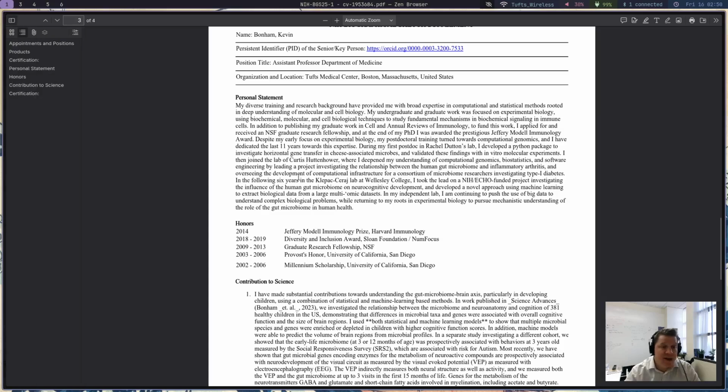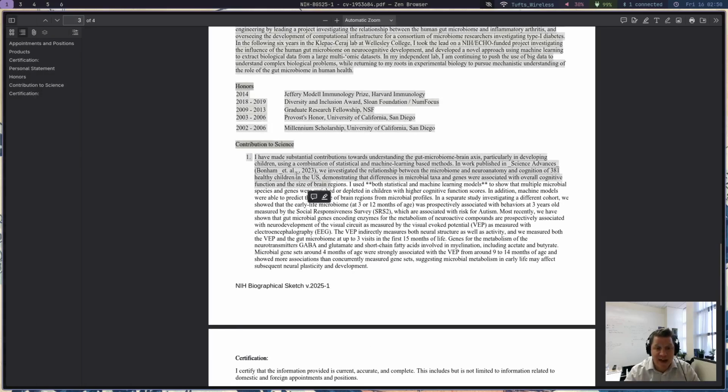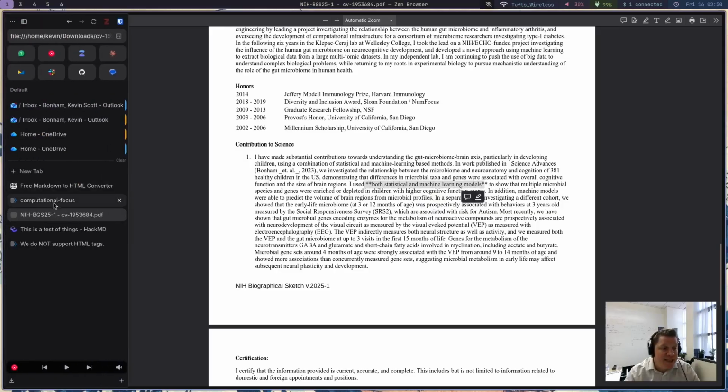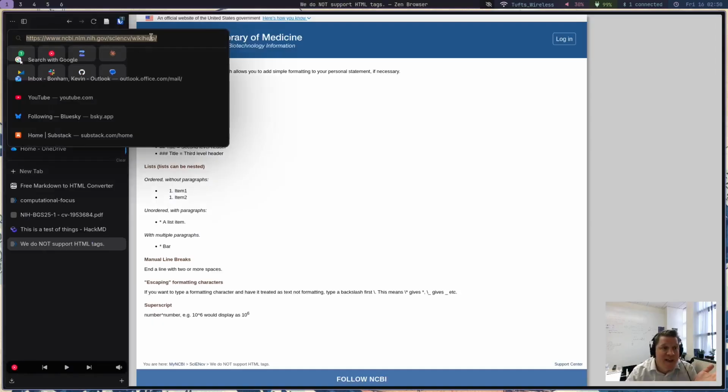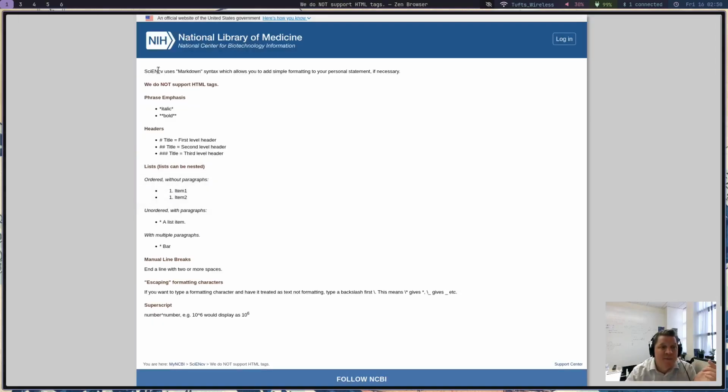And what you'll notice here in the PDF that gets exported is that none of that comes through. The Markdown here, the line break that should be between paragraphs, they don't get converted. This doesn't get converted to bold. And this is despite the fact that there's this page here on the NLM website, SciENcv Wiki Help, that says explicitly it uses Markdown syntax and does not support HTML tags. Turns out that actually Markdown doesn't work and it only supports HTML tags, which is quite annoying.